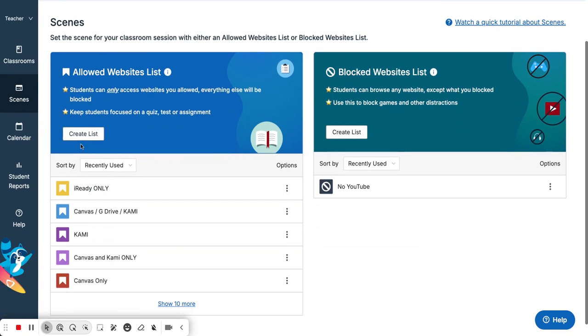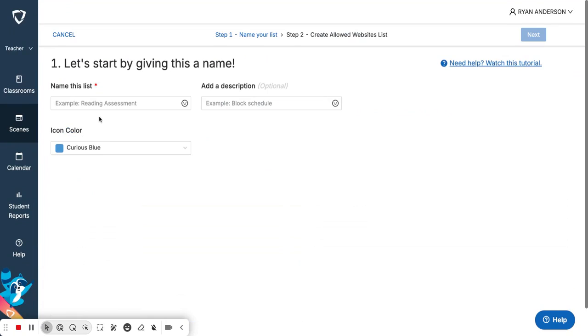So the first thing we're going to do is click on the Create List option, and we're going to give it a name. For this example, I'm just going to do iReady. I'll tell you what, let's do iReady and Canvas. We're going to include two different groups in this scene. You can do as many websites, as many applications as you like. You could do just one. It's completely up to you.